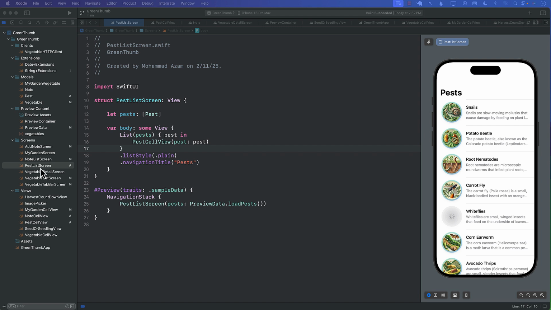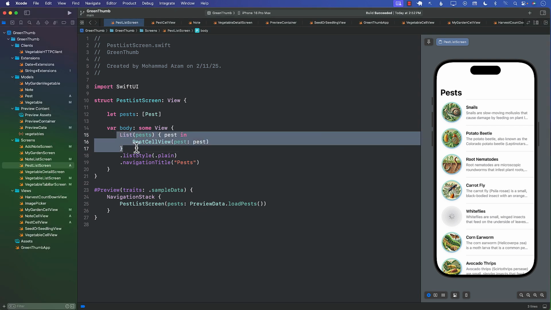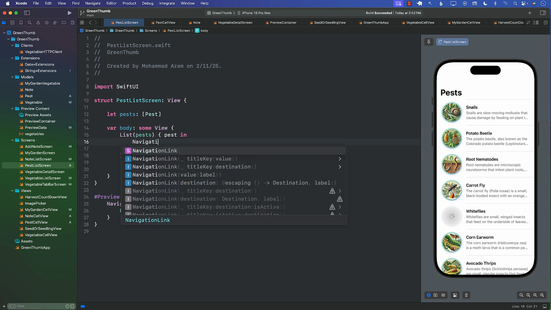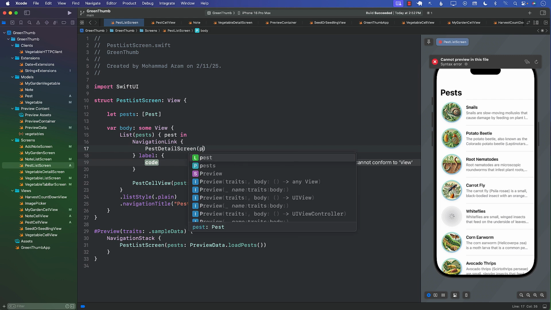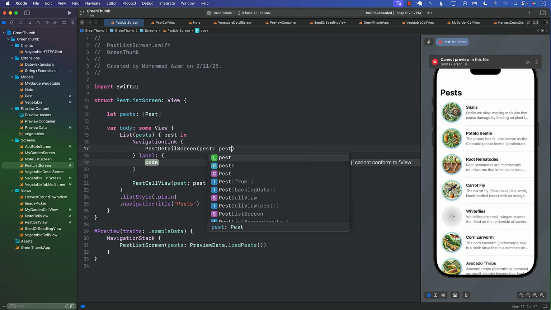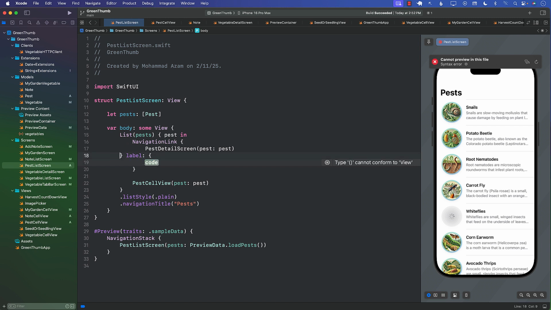So if we go back to our pest list screen, which is in front of us, we should be able to create a navigation link. So I'll just say navigation link with a destination. Now in this case, the destination would be the pest detail screen, which we don't have. And we're going to be passing in the pest, which we do have. We can simply pass in the pest. And the label, meaning the display, the UI associated with it, will be the pest cell view.